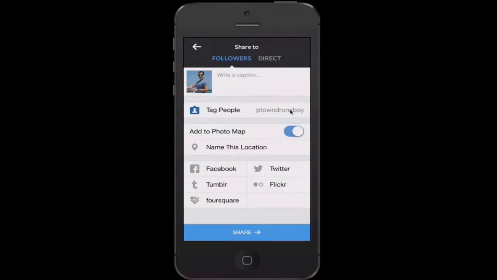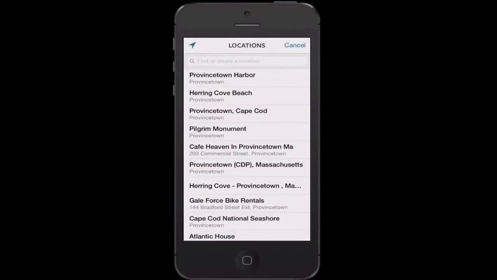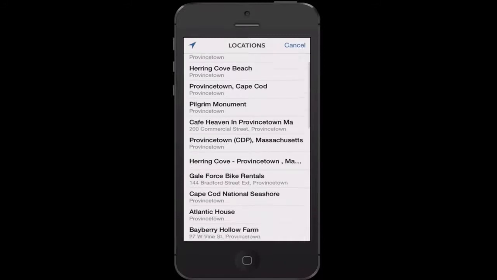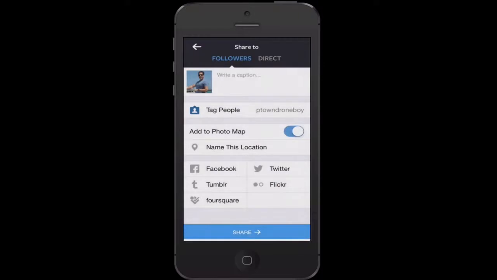Also, if you're taking a photo in a location, you can note the location, and just simply by enabling this option, when you tap here to name this location, it is going to look for locations that are near you. Okay, so it's looking at all these different options here. I'm not going to actually use that, so we'll just hit cancel.